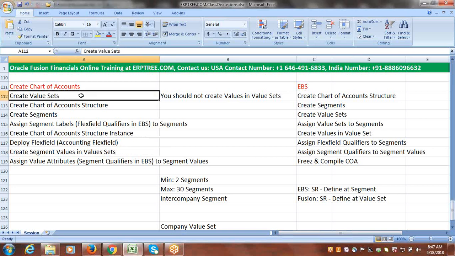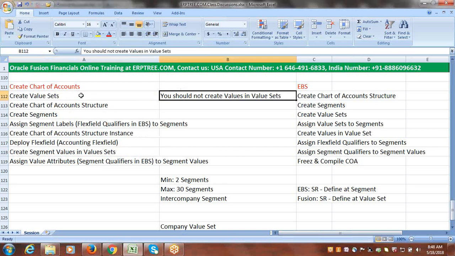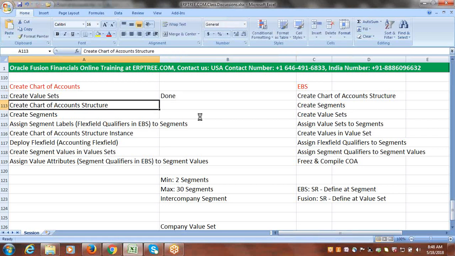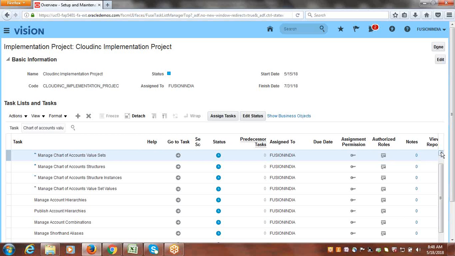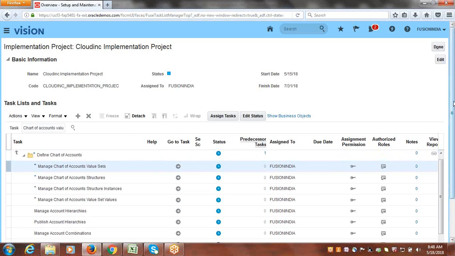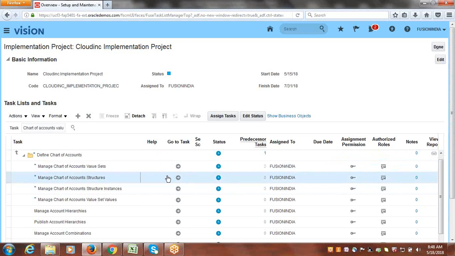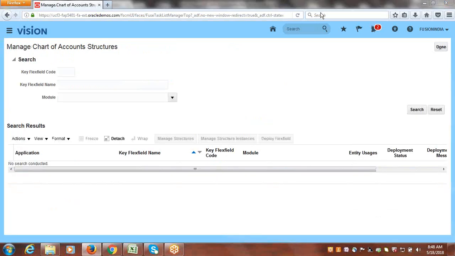So we're done with the value set definition. Now we'll go and create the chart of account structure. We have a task in the sequence, right? So just say save and close. The next task is manage chart of accounts structures. Just click on the go to task icon against manage chart of account structures.